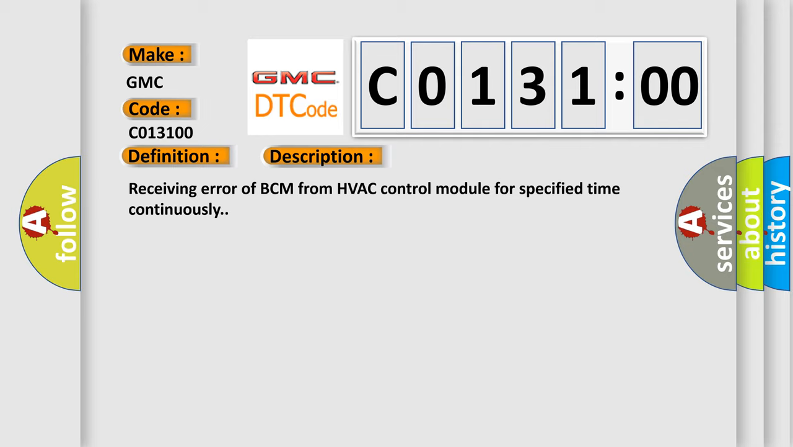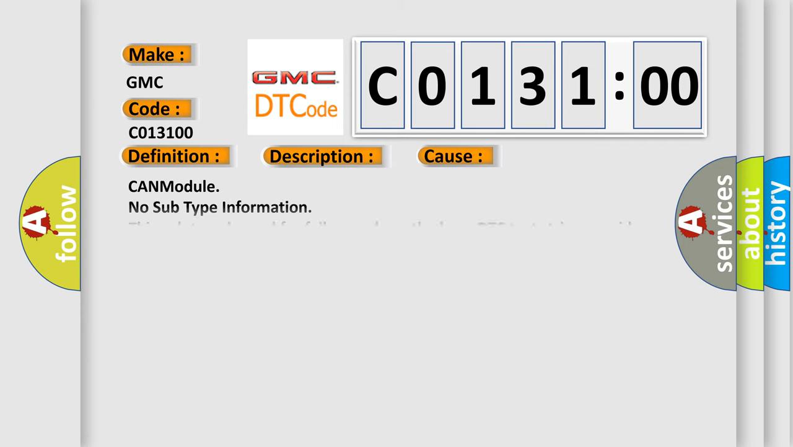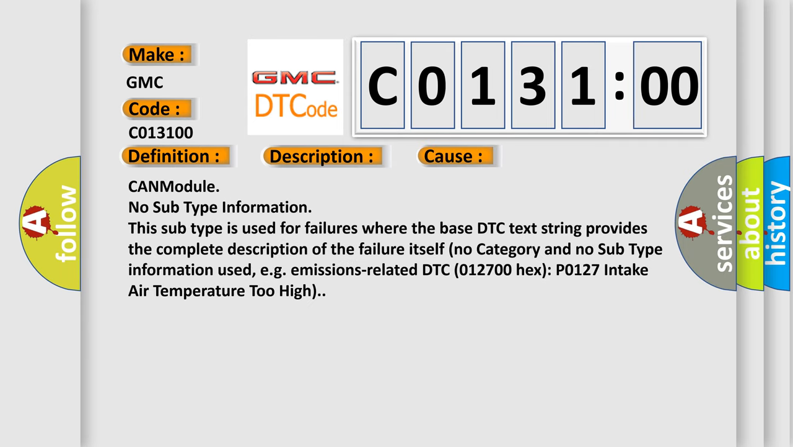This diagnostic error occurs most often in these cases: CAN module, no subtype information. This subtype is used for failures where the base DTC text string provides the complete description of the failure itself. No category and no subtype information used, e.g. emissions related. DTC 012700 hex P027, intake air temperature too high.